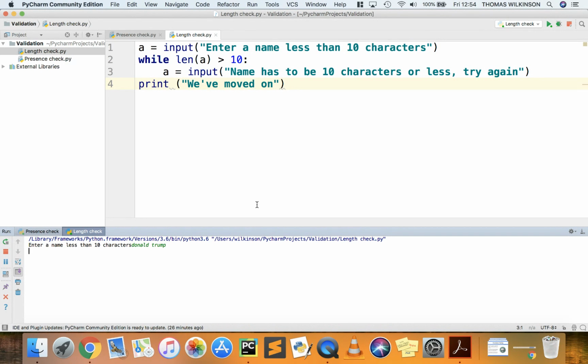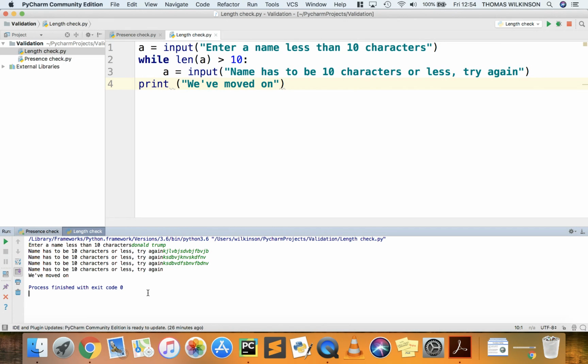it's going to tell me the name has to be 10 characters or less. So I can keep on typing in more than 10 characters, but it's going to keep on telling me that I need to type in something less than 10 characters. Now what you'll notice is that I typed in nothing on that last one and it says it's moved on, because it's only saying it's got to be less than 10 characters.